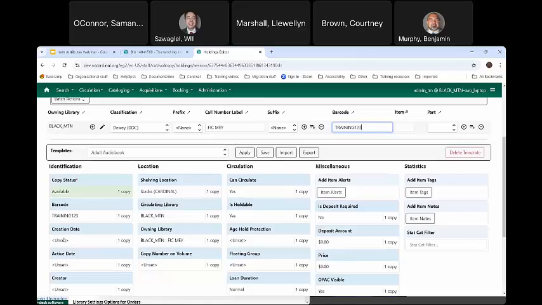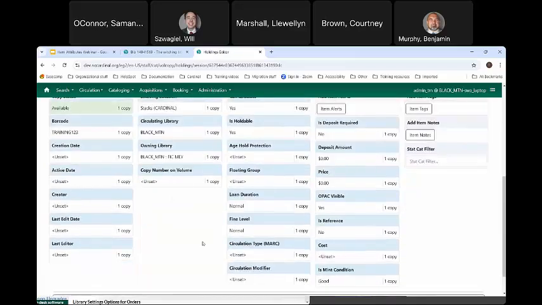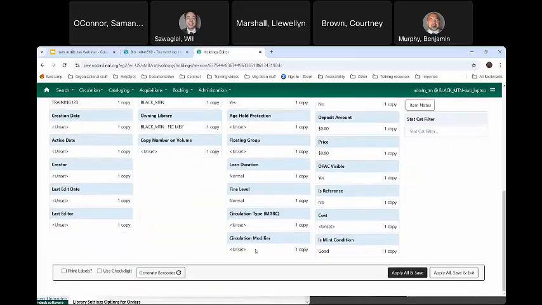Creation date also is unset, and once again I can click in here but I can't do anything. This will be automatically set when I scroll down to the bottom and click apply all and save. Same with active date. Active date will be set almost always to match the creation date, and then creator is going to be set based on the username that I am logged in under, which you can see up here in the top right corner. So those are all going to be set automatically.